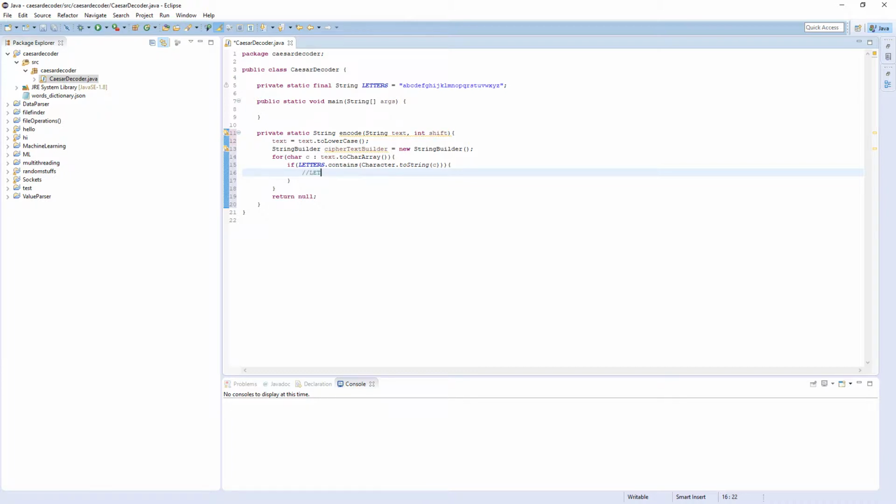So it'll be letters.charAt, right? Then we're gonna get the index which we want the char at. So first we're gonna put another bracket, and then the shift key, which in this case is just shift. So shift plus letters.indexOf(c), right? And then we mod this by 26.